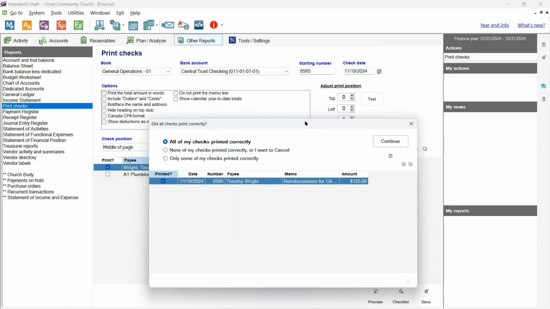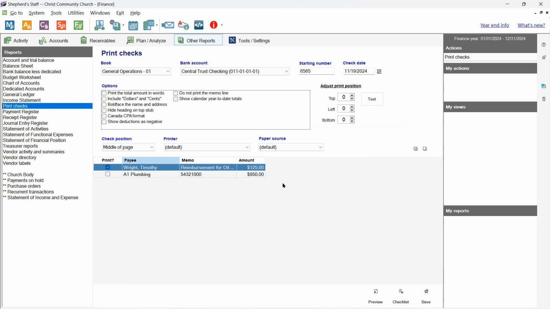Like I could say, oh, you know what? We actually had to scrap one of the checks because it printed upside down or something. So now I'm actually on check number 6566. Or I need to edit the total, it was incorrect, or something like that. I could say it didn't print correctly and go back and make whatever fix I need. Or I could say only some of them printed correctly if I had a whole list, and then tell it which ones. But we're going to go ahead and say yes, the one that we printed printed correctly, and it says it's finished, so we say okay, and now we only have the one here.